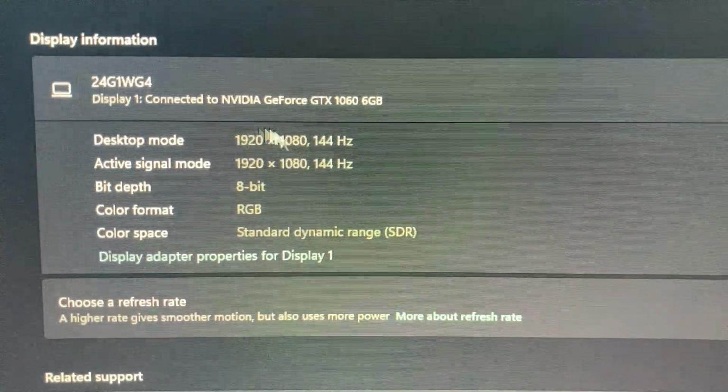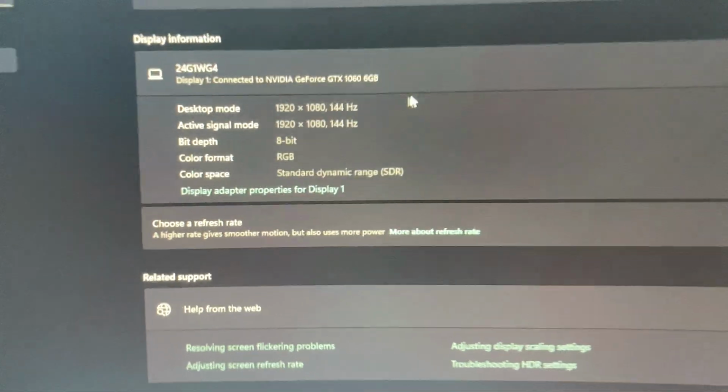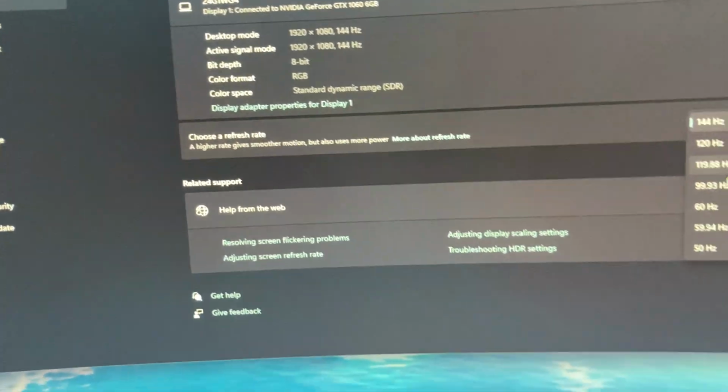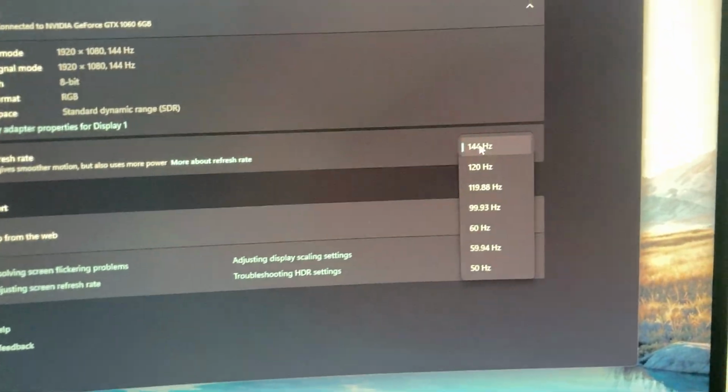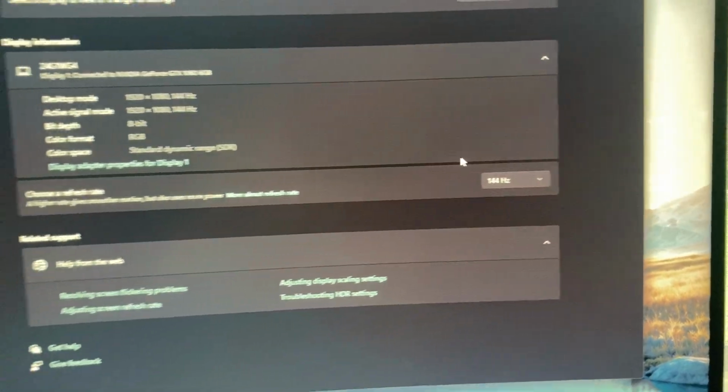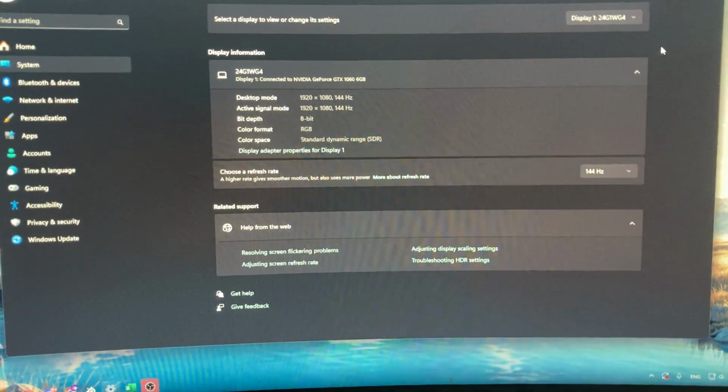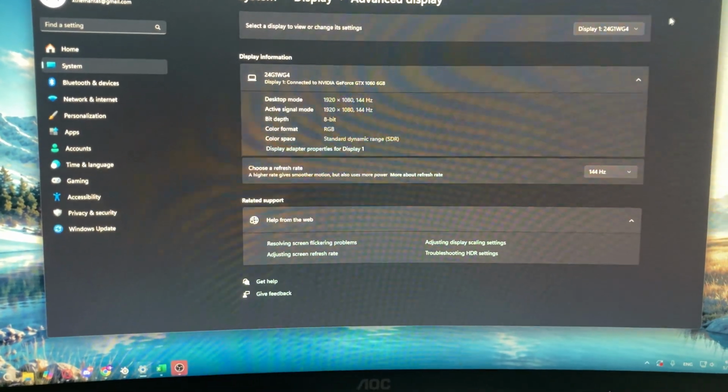So mine is capable only for 144, but what we'll need to do is choose refresh rate right here, as you can see by clicking on this button. And that's how you'll be able to change your hertz for AOC monitor.